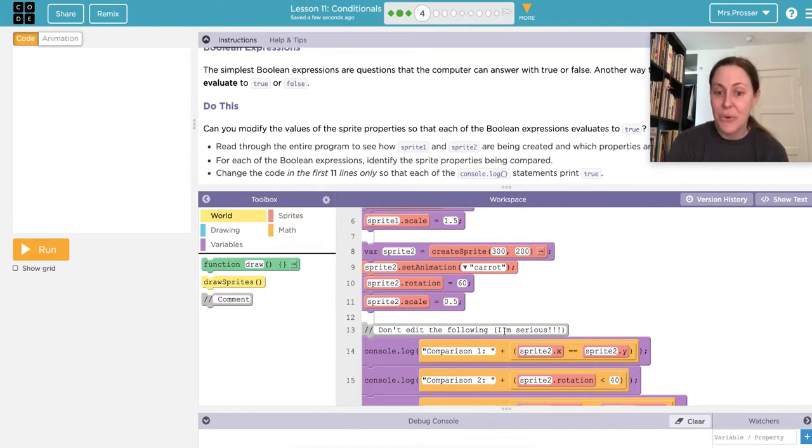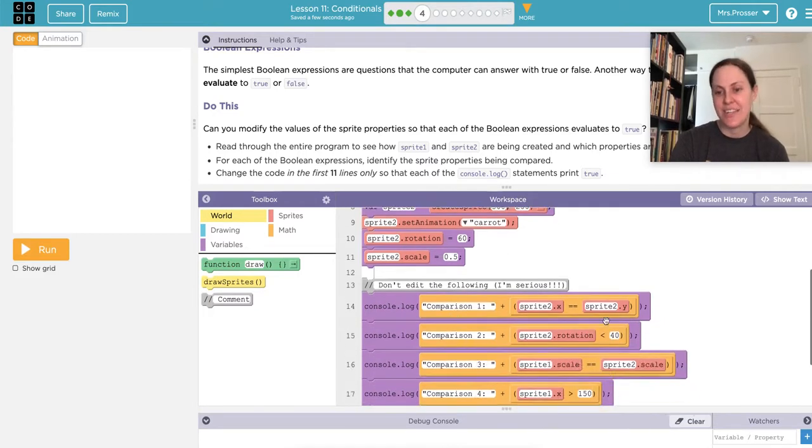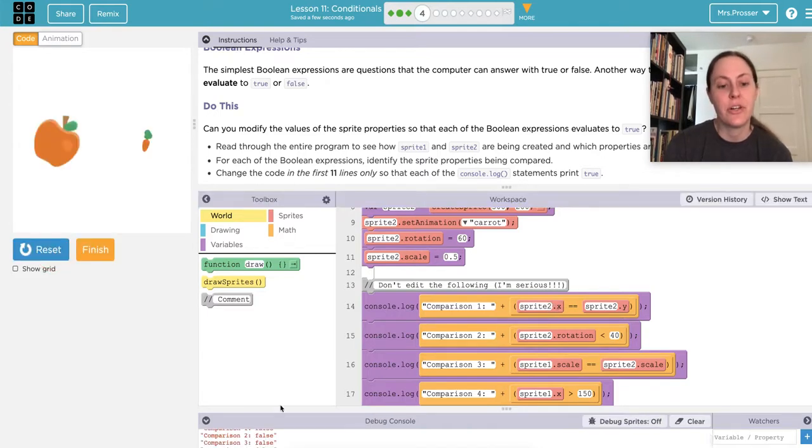It specifically says don't edit the following. That means we're going to be editing things up here and not down here. So let's take a look at this. Sprite 2, we'll go through a couple of these and you can do the rest. Actually, let's run it first to start.